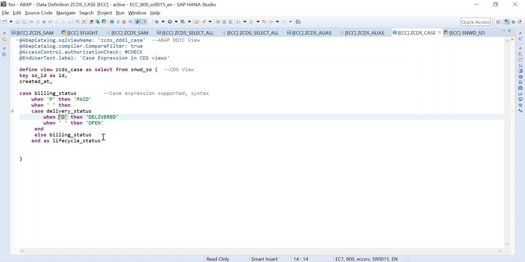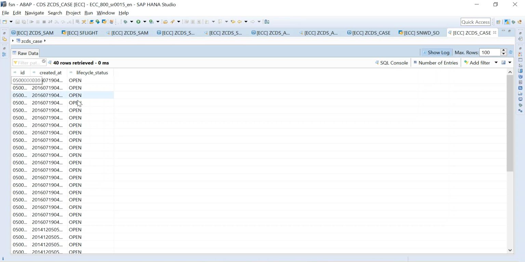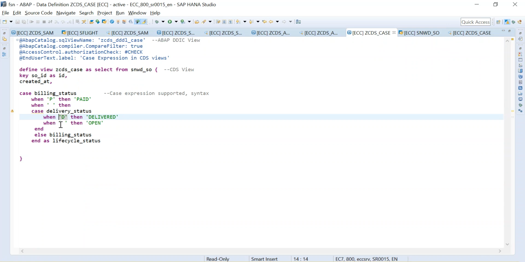So I'm executing this. You see, only three fields exist. So I got the result as open. Result as open means everything was blank here. That's why I got open. That means billing status was blank, and delivery status is also blank. That's why I'm getting all the fields as open. So there is no data maintained for billing status and delivery status. So this is how the nested case works in CDS views.